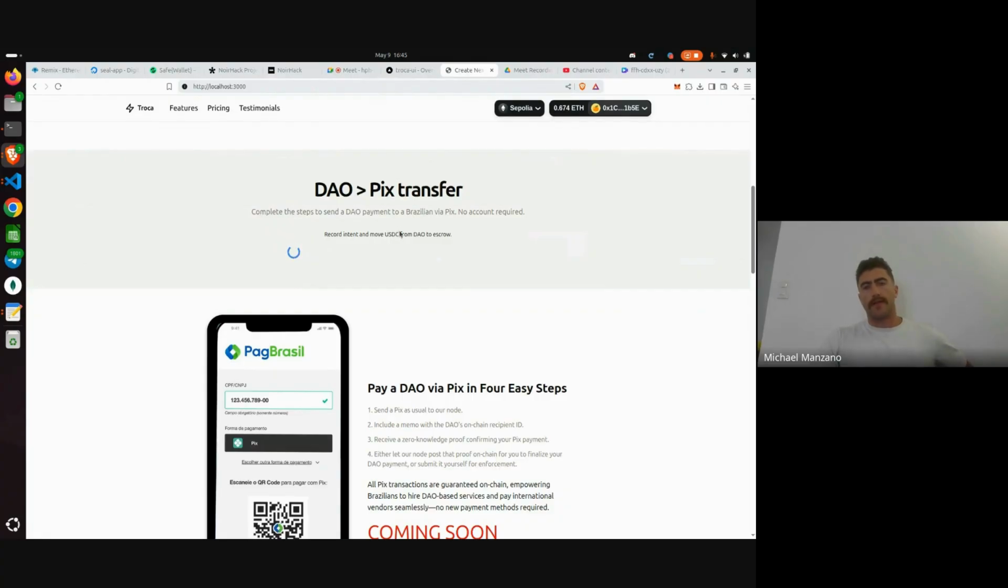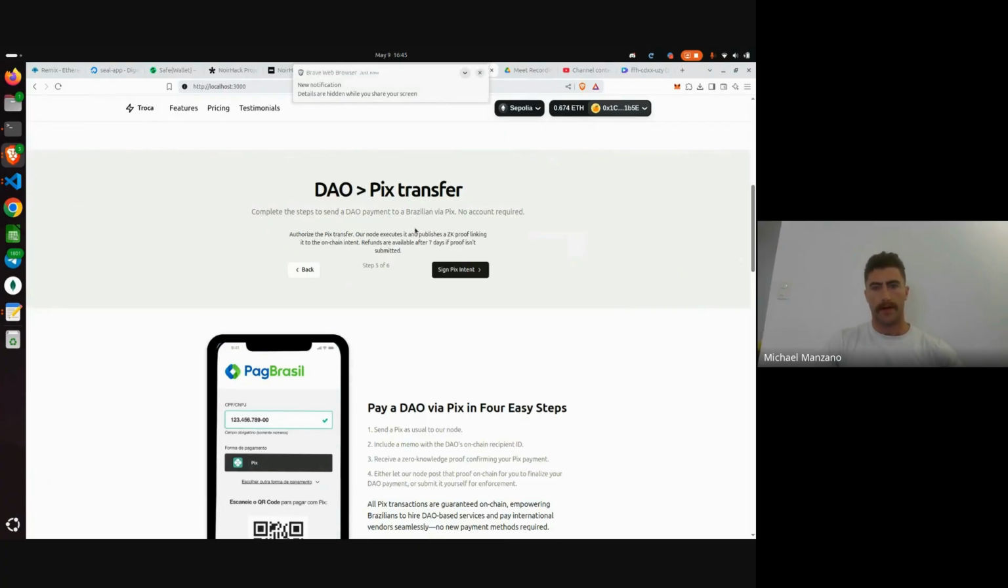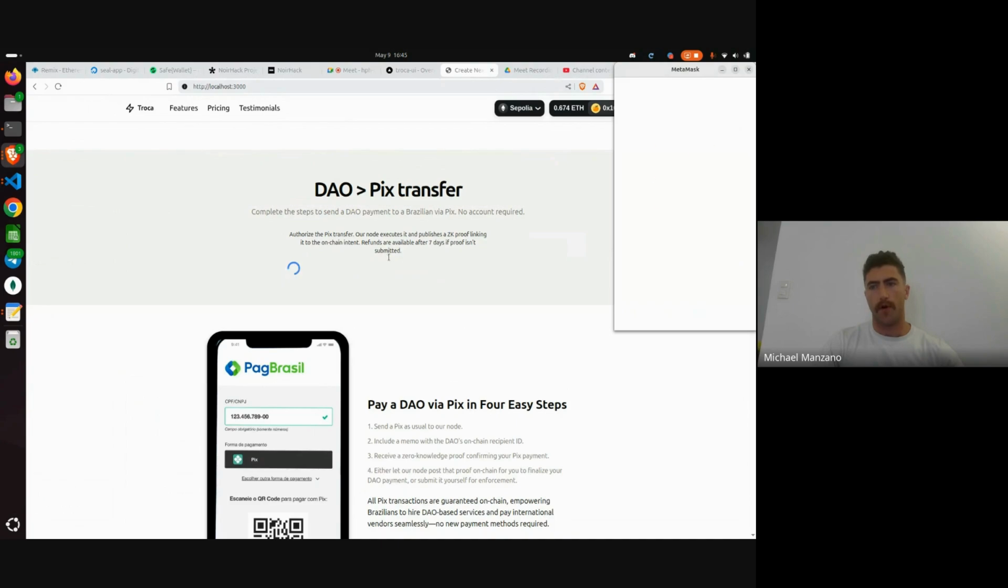And so we now prompt the DAO to open up the intent on chain and transfer the funds to the escrow. We're going to wait for that to finalize. Okay, great. So now we are going to send a signature of the intent. Over that private data of the recipient and the amount, we are going to make a signature, and this is going to be sent to the PIX node.